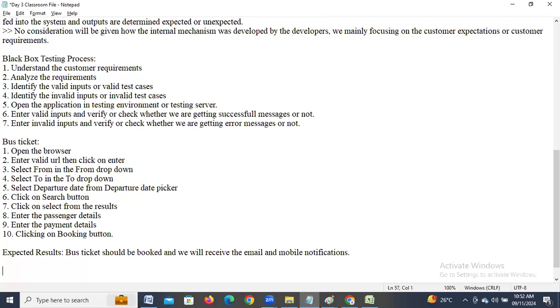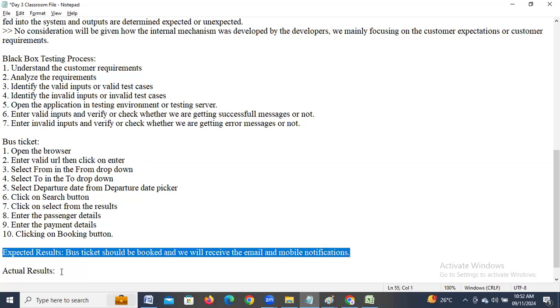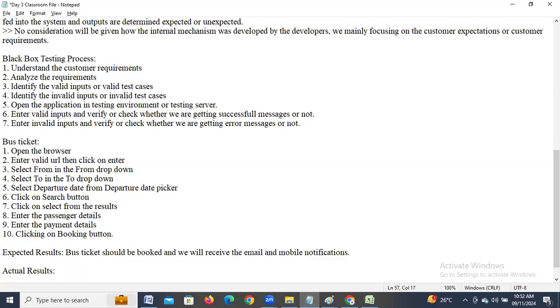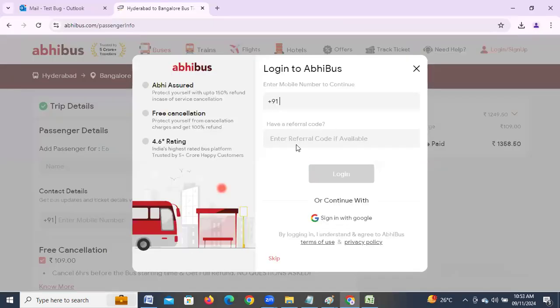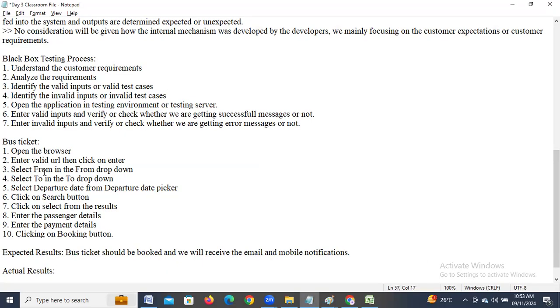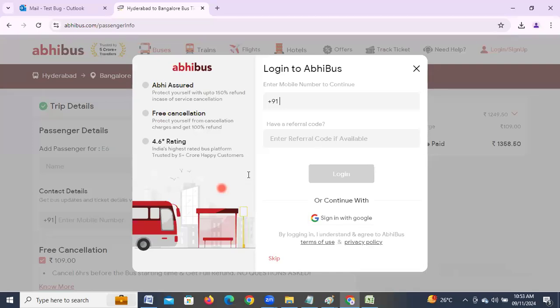Now you need to verify the actual results. This is the expectation from the customer requirement document. The actual result is what you get when you perform actual testing on the application. Previously we don't have the application, guys. While you are writing these steps, we have only requirements, but for actual results we have the application. We need to follow this step by step in this application.